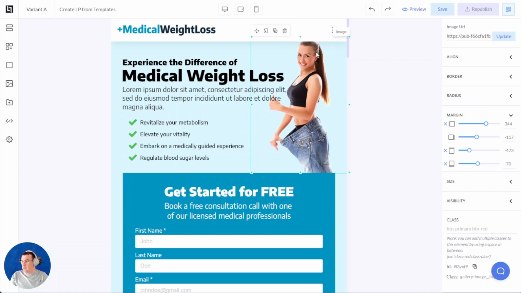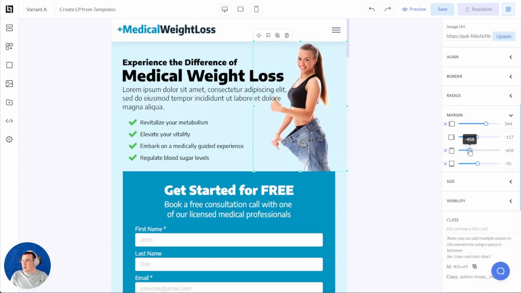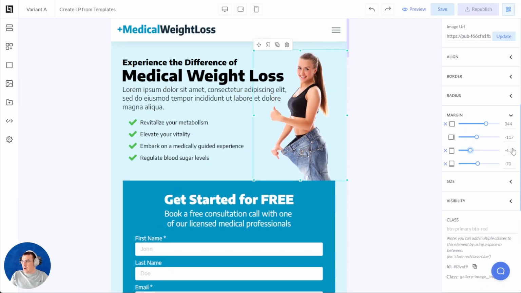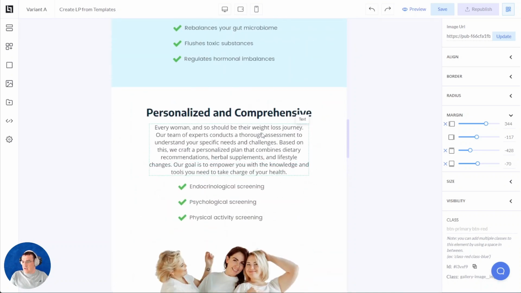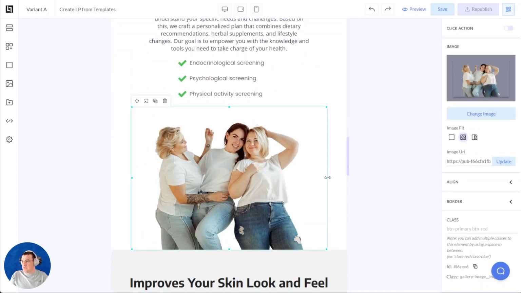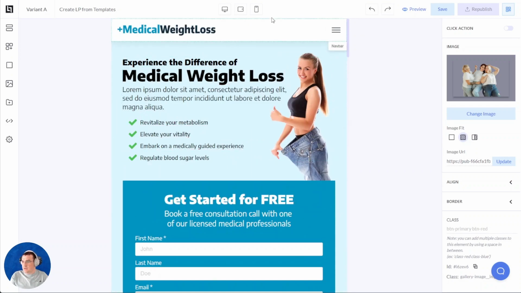Also, I would like to resize the girl a little bit and add a bit of space at the top. So I will lower the space at the top in order to make sure that the girl doesn't cover the text. I will make sure to have the same on the second image that we changed. For instance, here it looks good, so there's not much I need to change.